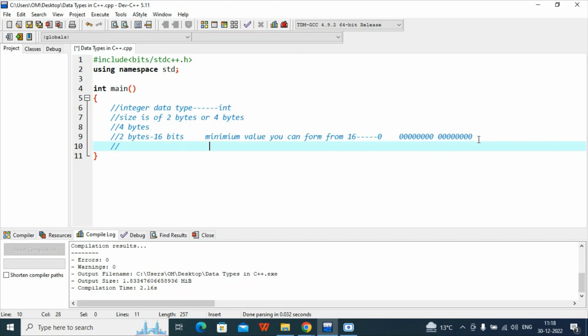Okay, my next question is, what is the maximum value you can form from 16 bits? It means 2 bytes. It will not be possible to compute in this live session, so please try it on your copy and pen. For now I will tell you the maximum value you can form is 65535. Yes, my dear students, 65535.